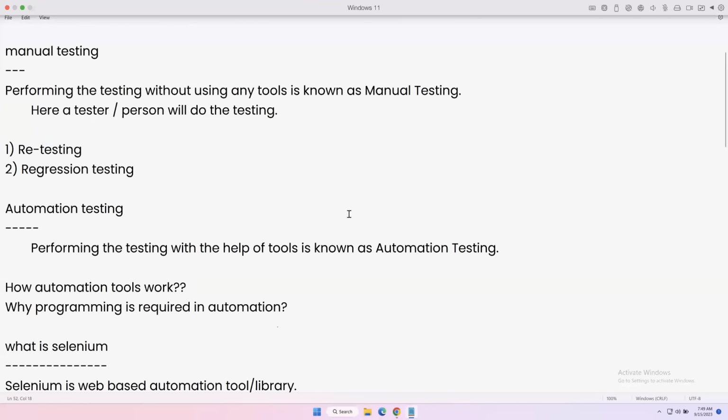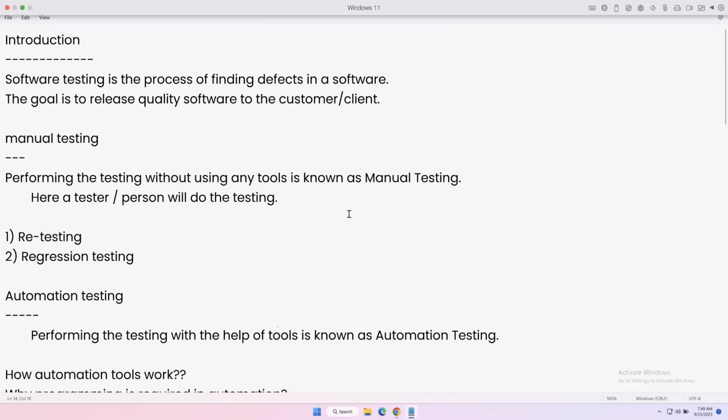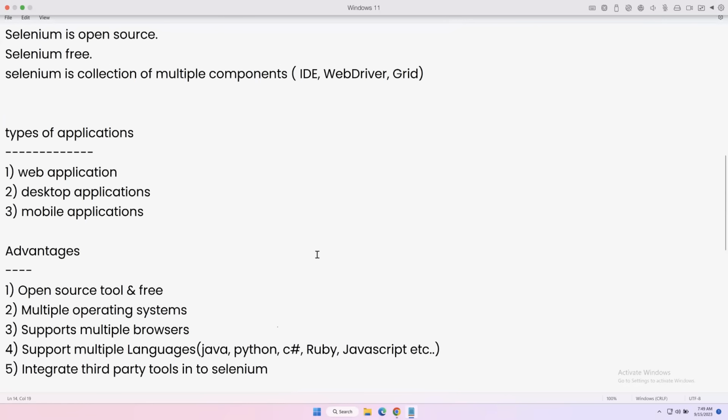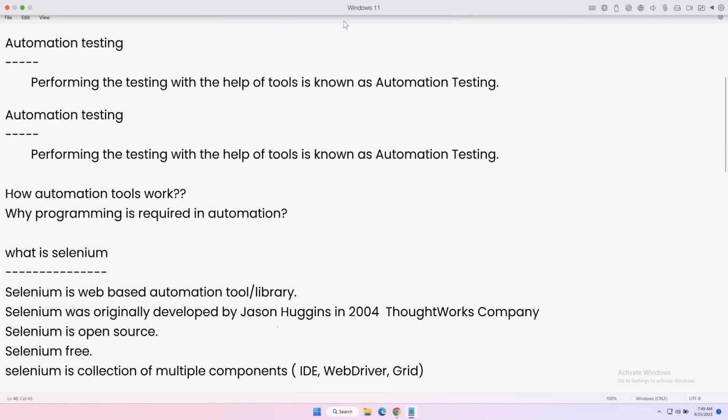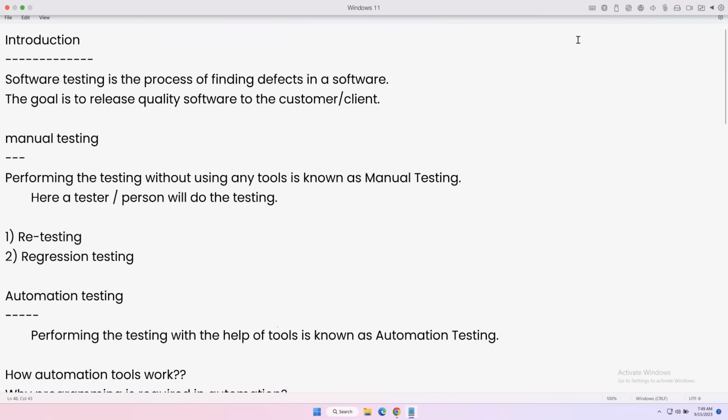Okay, so this is all about the introduction part. In the coming sessions, we will discuss in detail. Whatever I mentioned here, everything we will learn. Third-party tools also we are going to learn, like TestNG, Extent Report, and Robot API. Even one of them is fine, Robot API or SQL automation, one of them we can learn. And Apache POI we are also going to learn. So everything I mentioned here, we are going to learn. So this is all about the introduction part. In the next coming sessions, we will discuss in detail.